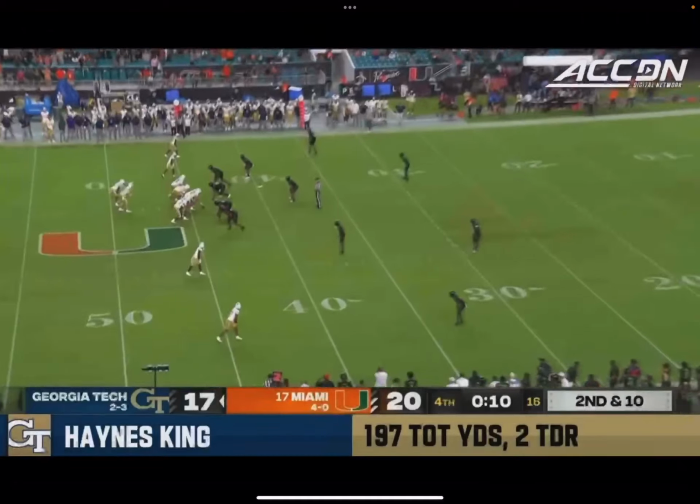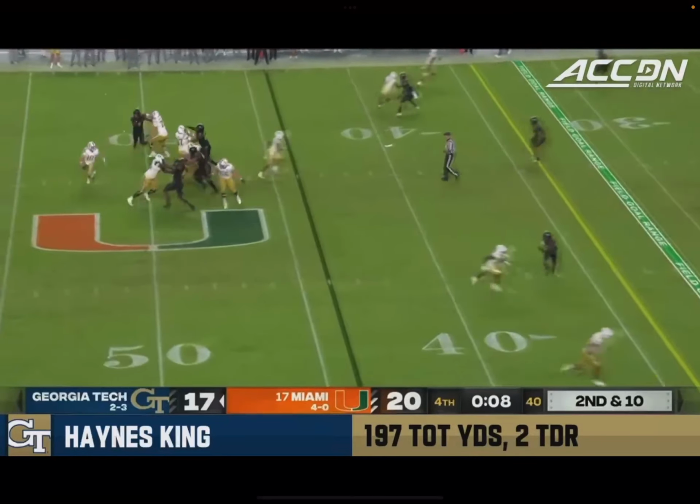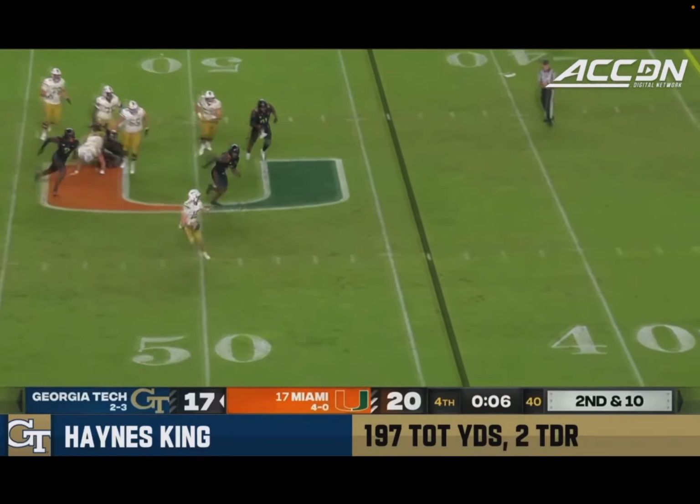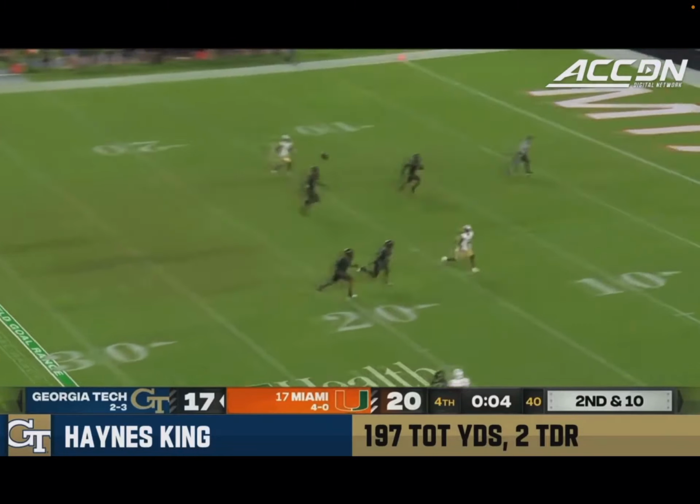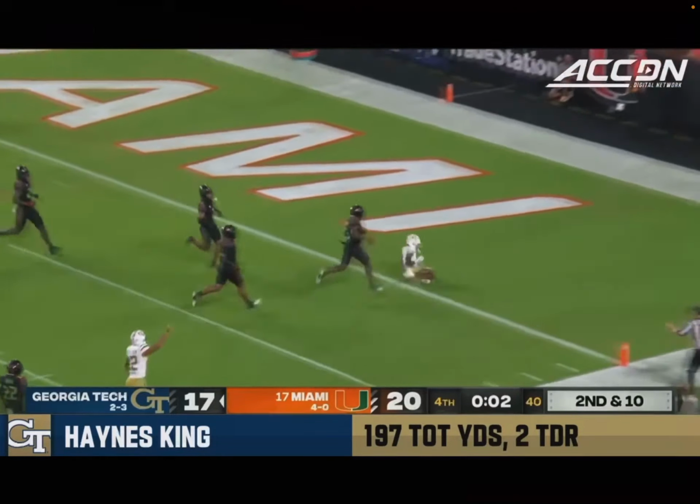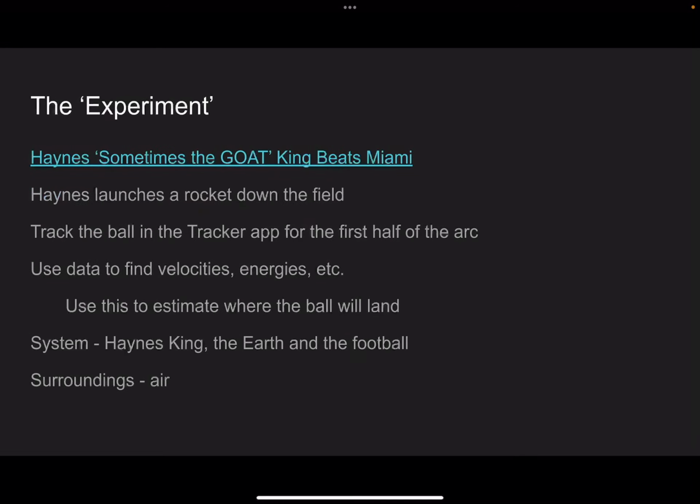If you haven't seen it, here it is. Here's King from the pocket. Flush to his right with 6-5. Gonna loop it downfield. And ball is caught. Touchdown. Just a dime.